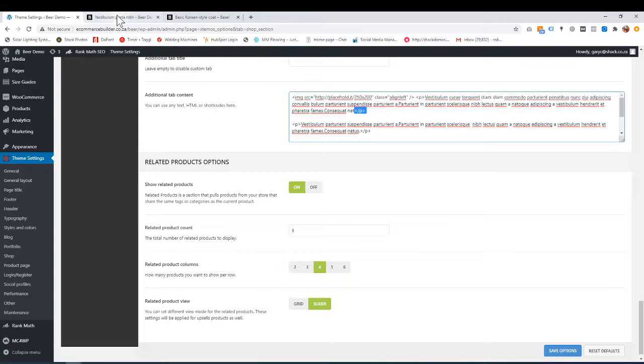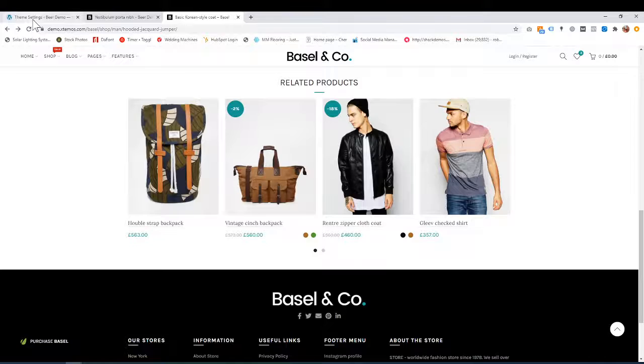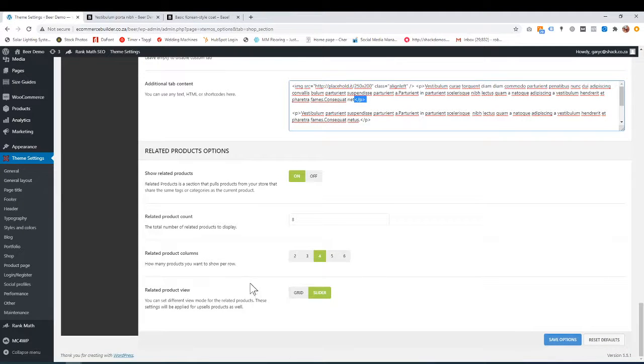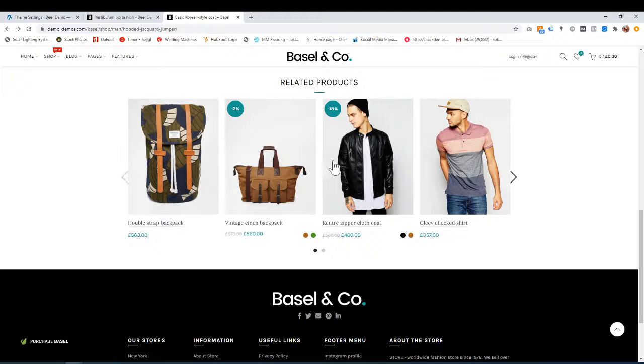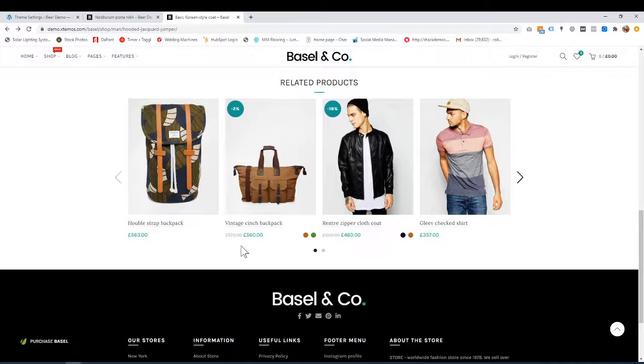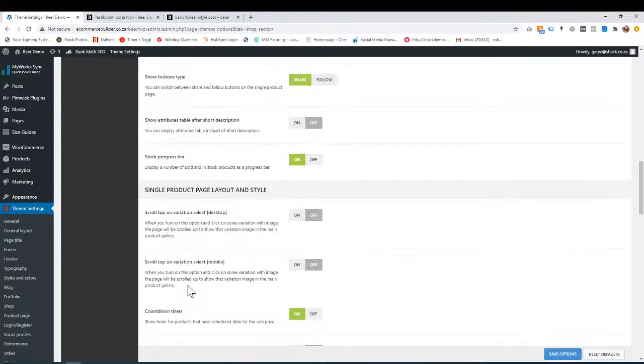Okay, the columns. At the moment, let's go here, we've got 1, 2, 3, 4 columns, but you can change it. You can say I want 3 or 5 or 6. Related product view: slider is quite nice, like that. Or you can have grid. Grid basically means there's no slider. All these images are just going to be underneath each other and give you a grid. Okay, perfect. So that's done.